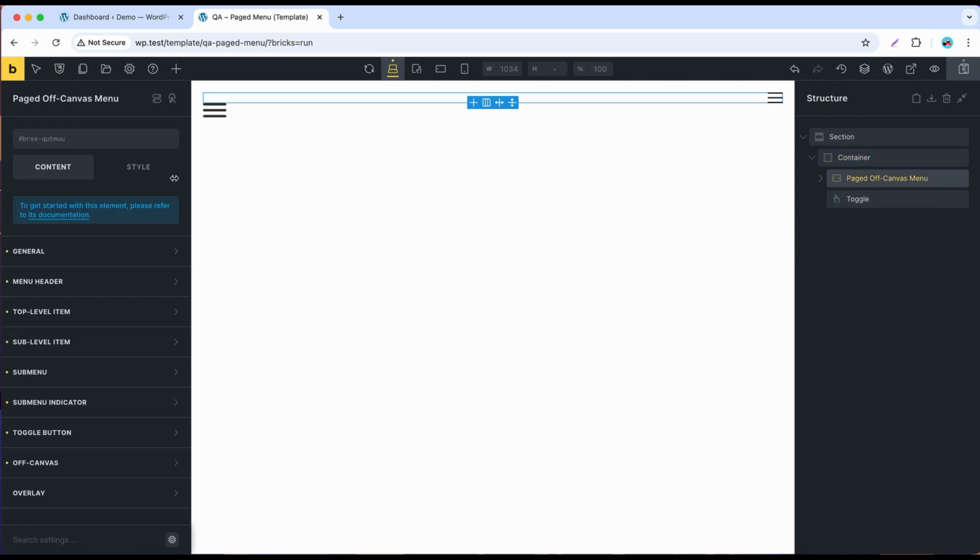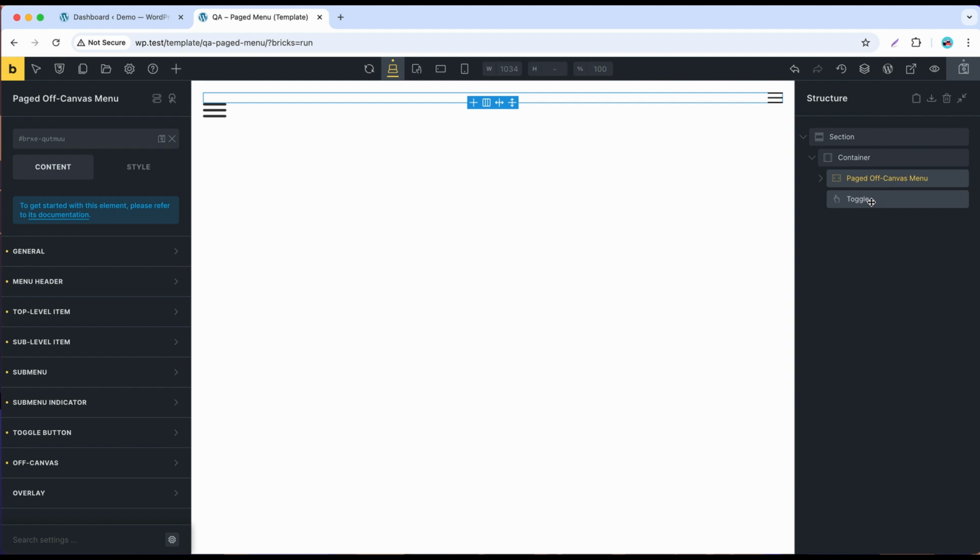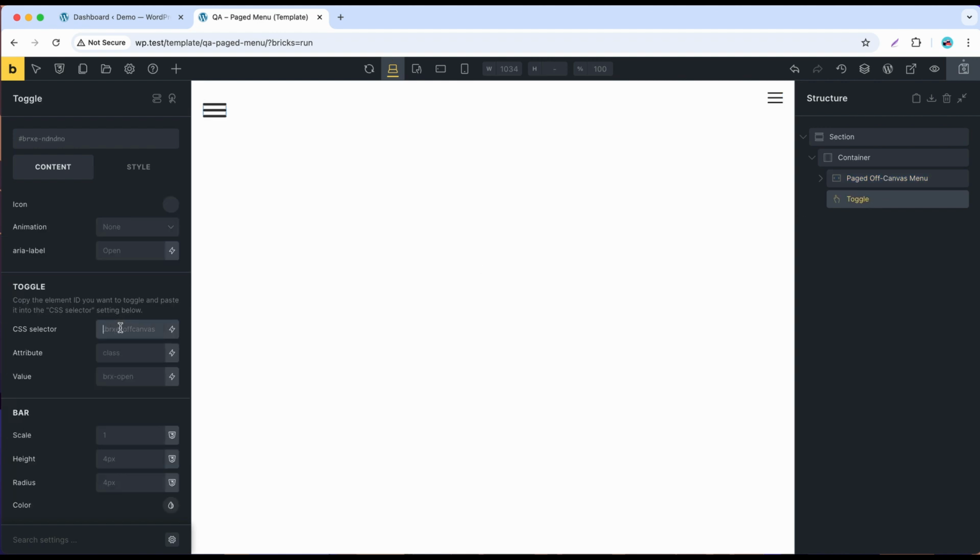Now we will copy the ID selector of the menu and paste it into the CSS selector of the toggle. For the class attribute, you can set whatever value you want. Just make sure it's a valid class name.